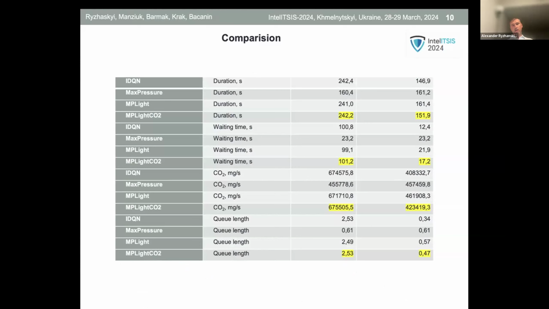Thank you. So this table gives us a comparison of the results. It's just a table of what we see above, but with a few more attributes displayed here: waiting time, duration, CO2 emission, and queue length. On all of those we see that MP Light CO2 behaves better than all methods, but IDQN is also giving good results. It depends on the map, on different tests, and on the length of the simulation, as we already know. So those methods are very close.